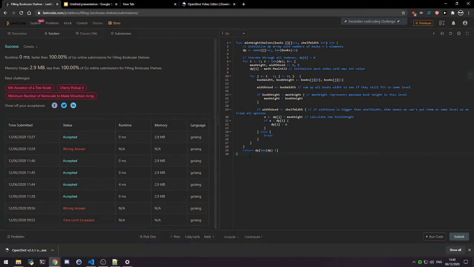I will put the code I used to get the solution in the comments.